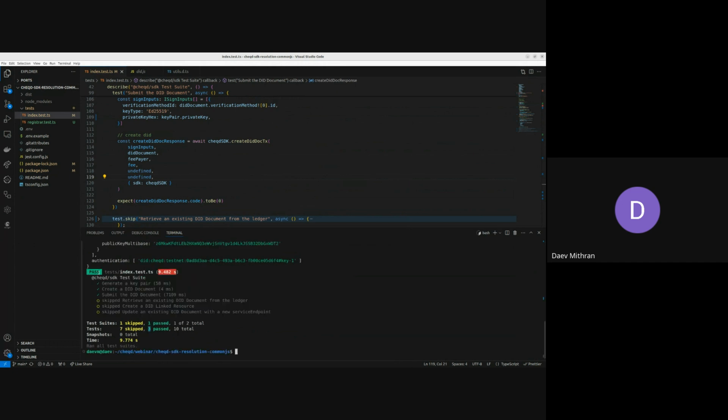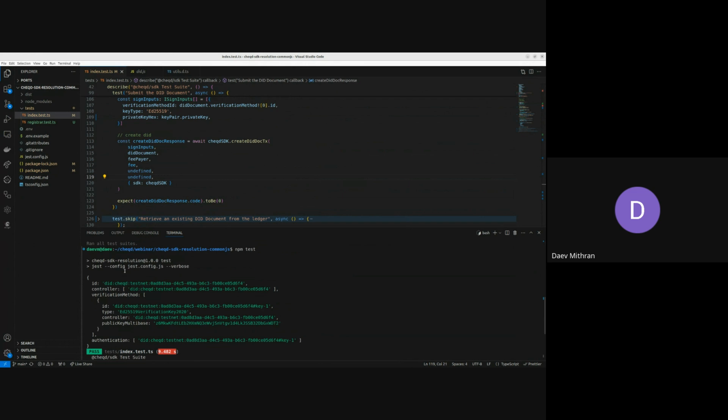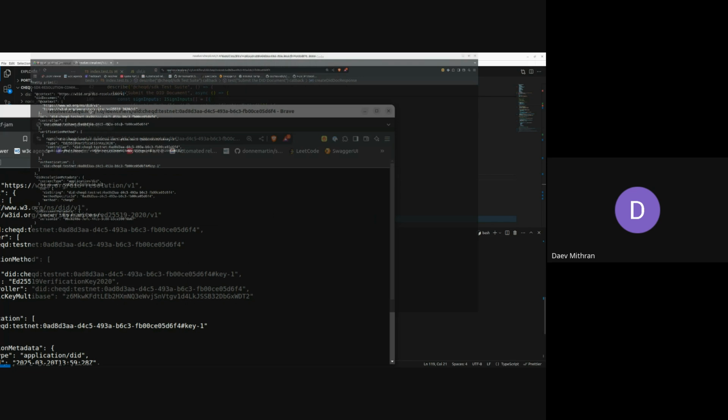Yeah, you can see 3 tests have passed now. We have submitted the DID document, and if I go ahead and resolve this now, this should be available. Yeah. So the DID is linked to this document, and as I said, we chose this verification method. There are some rules on how you should construct this and publish it. So that's why you need our SDK in order to do these things.